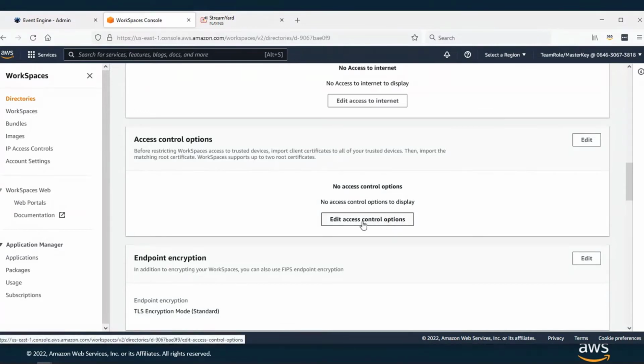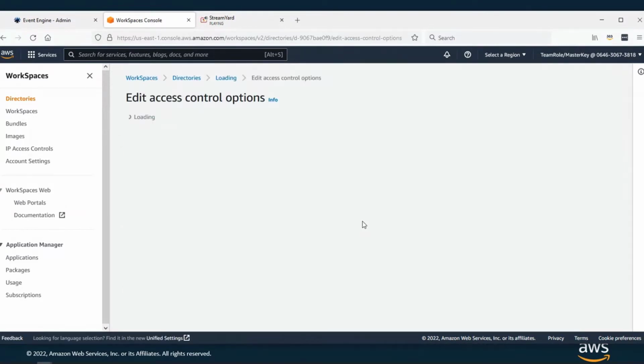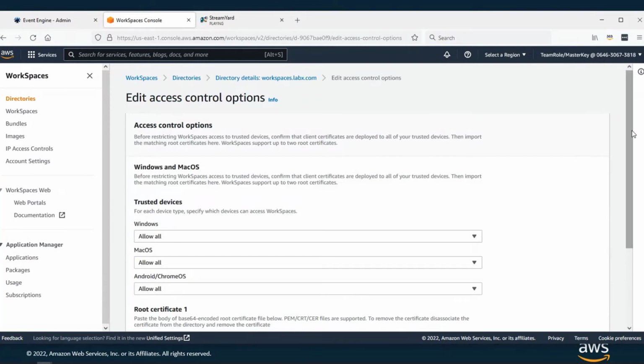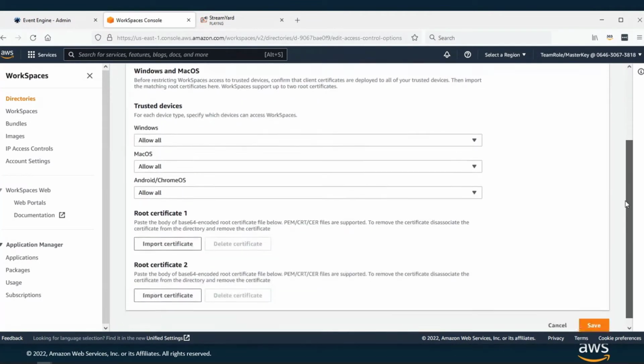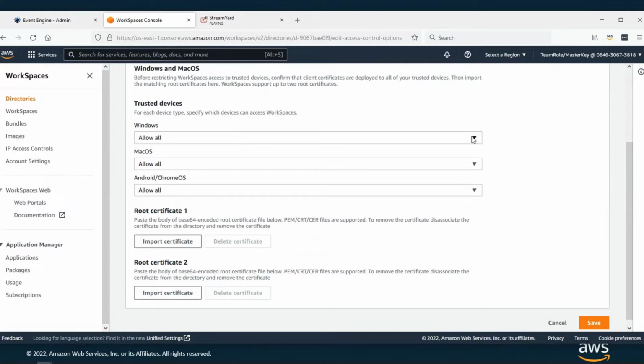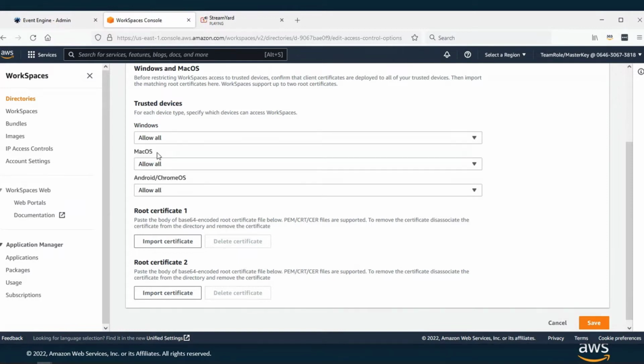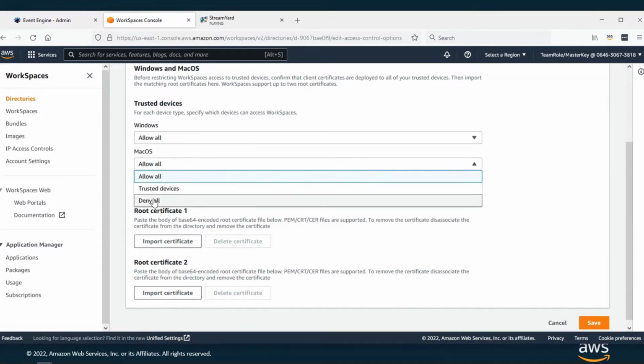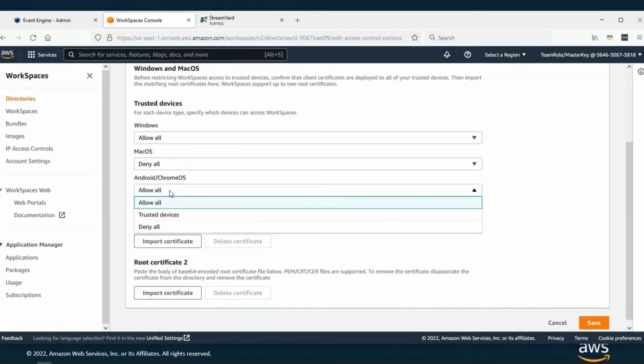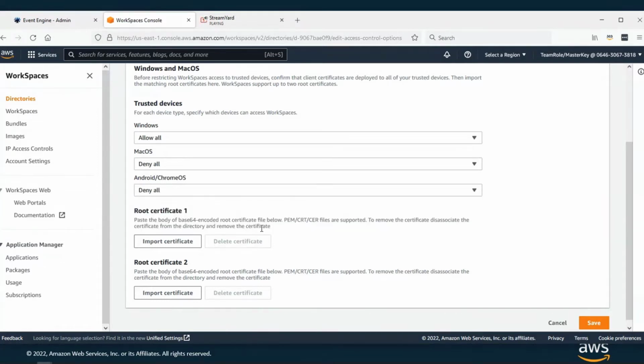In access control options, we will go ahead and select Edit Access Control Options. And here's where you can allow or disallow specific devices. In this particular workshop, we're going to say that our organization is a Windows-only org. So we will allow all Windows devices. We will deny all Mac OS devices. And we will deny all Android or Chrome OS devices.